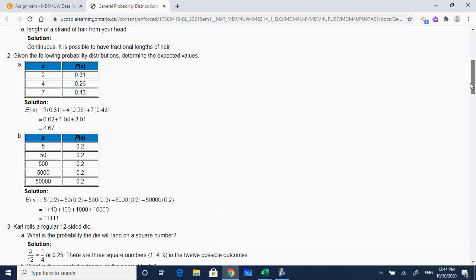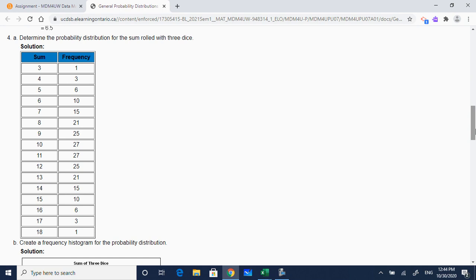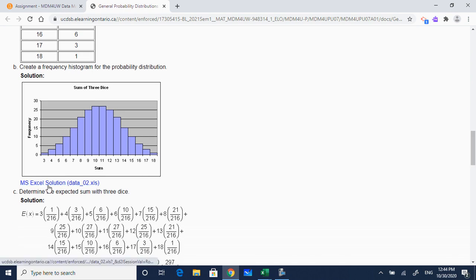So here's the first one. Number 4, the frequency. I need a frequency histogram for this chart. So here's the chart. When I roll 3 dice, I can get a sum of 3, and it occurs once, all the way up to a sum of 10 and 11 and 12. And look at the occurrences here: 27 times, 25 times. Look at the basic symmetrical nature of this frequency distribution chart, all the way up to 18. So if I roll a 6 and a 6 and a 6, I get a sum of 18, and that can happen 1 time.